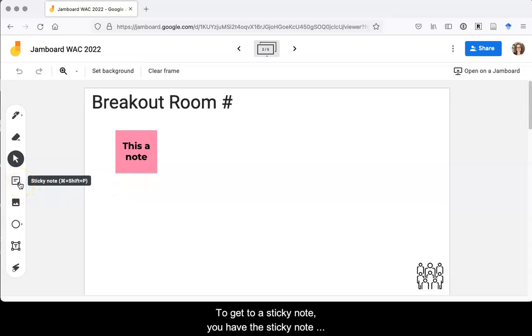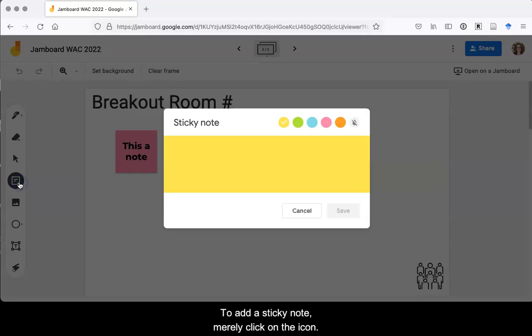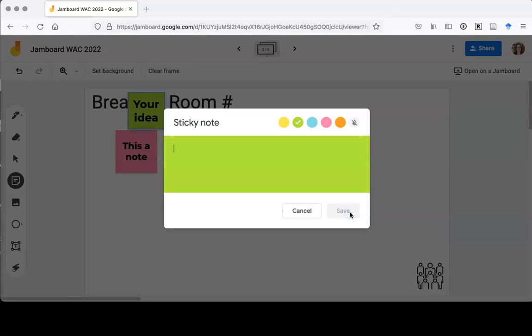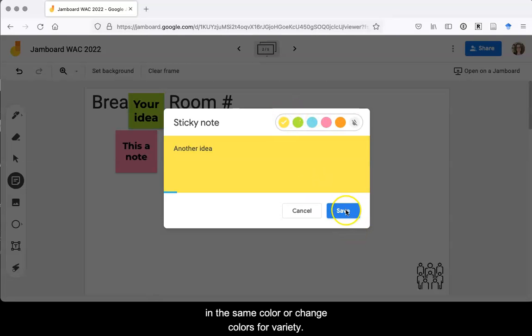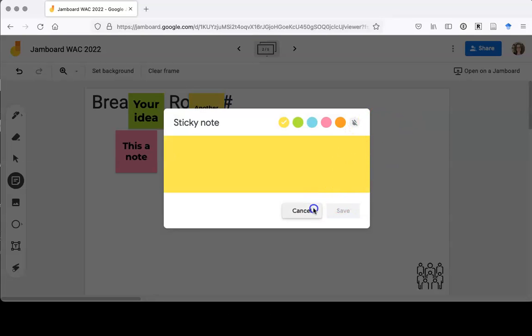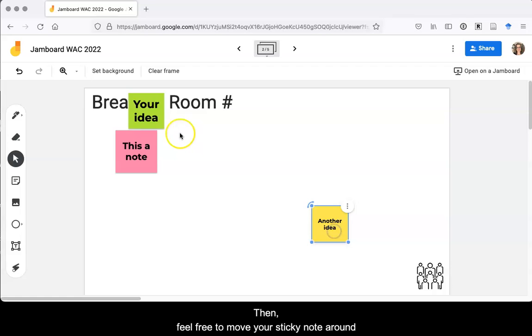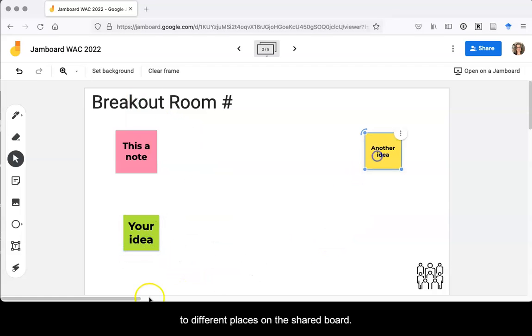To get to a sticky note, you have the sticky note option on this left toolbar. Other items here are pen, eraser, pointer, images, shapes, text box, and laser. To add a sticky note, merely click on the icon. In the box, share your idea, and if you'd like, change the color. You can do several sticky notes at once, in the same color, or change colors for variety. Once you're done, cancel. Then, feel free to move your sticky note to different places on the shared board.